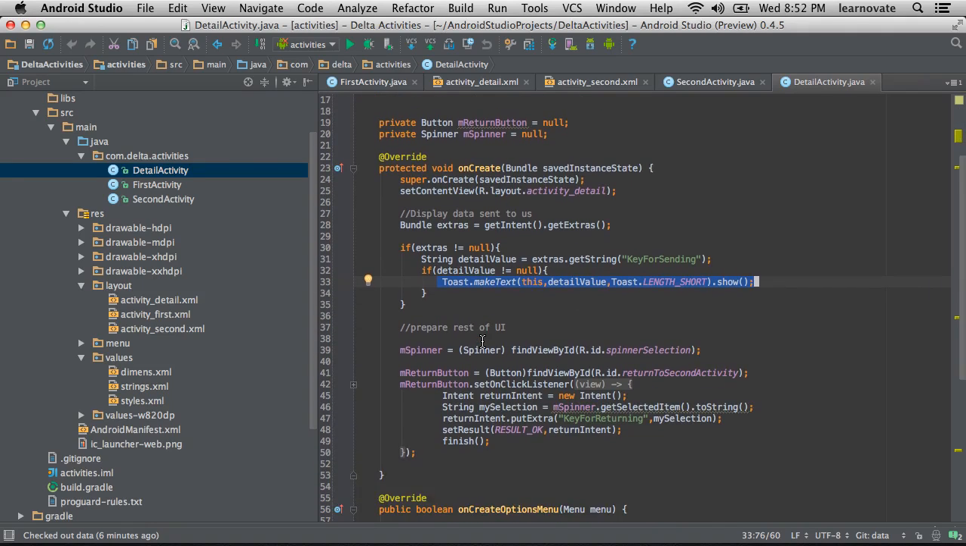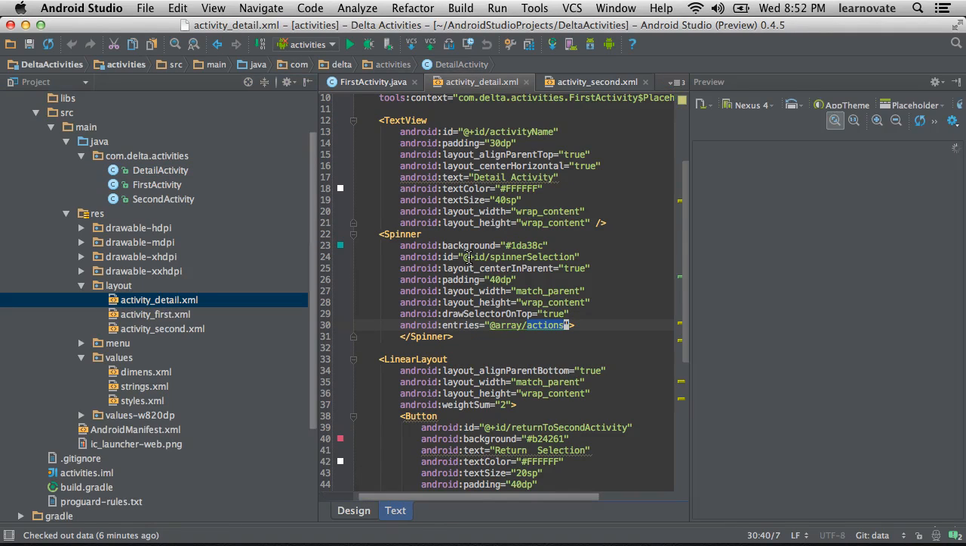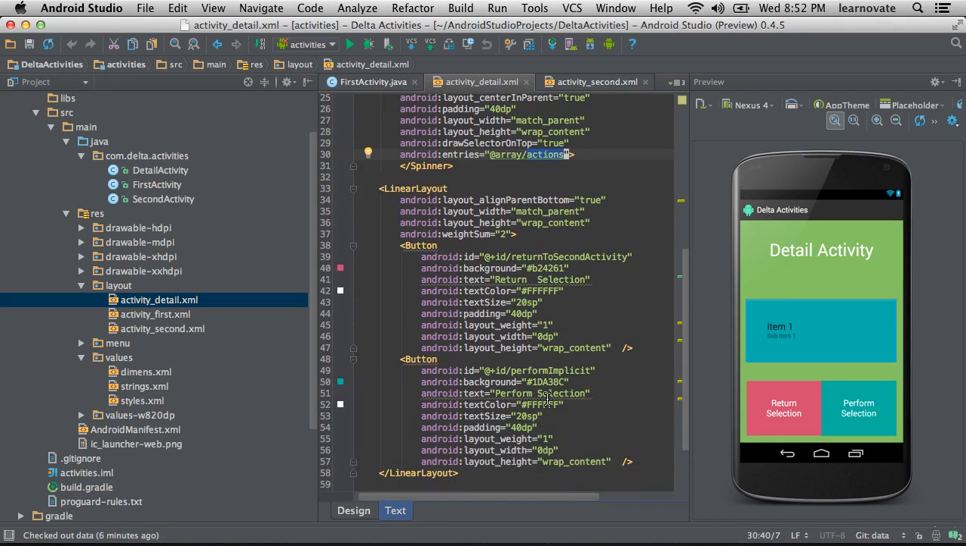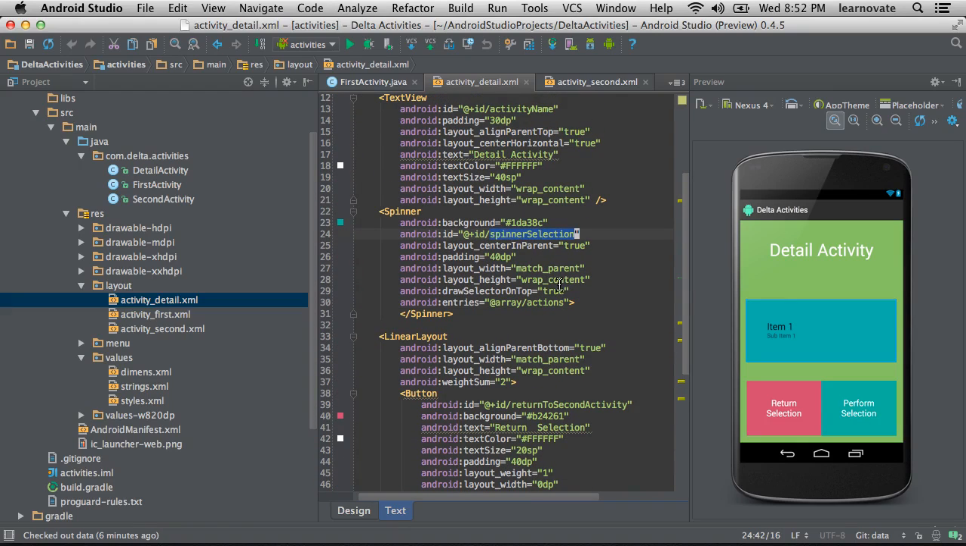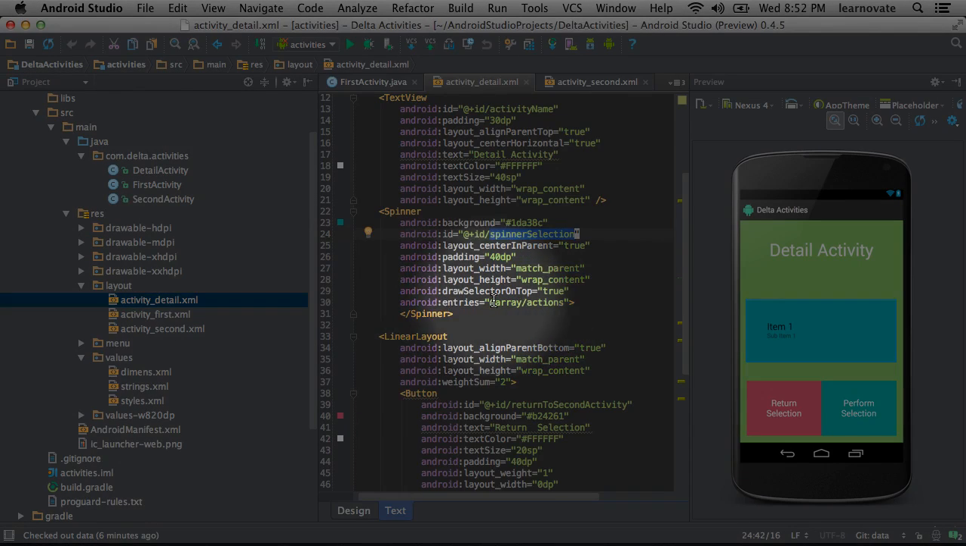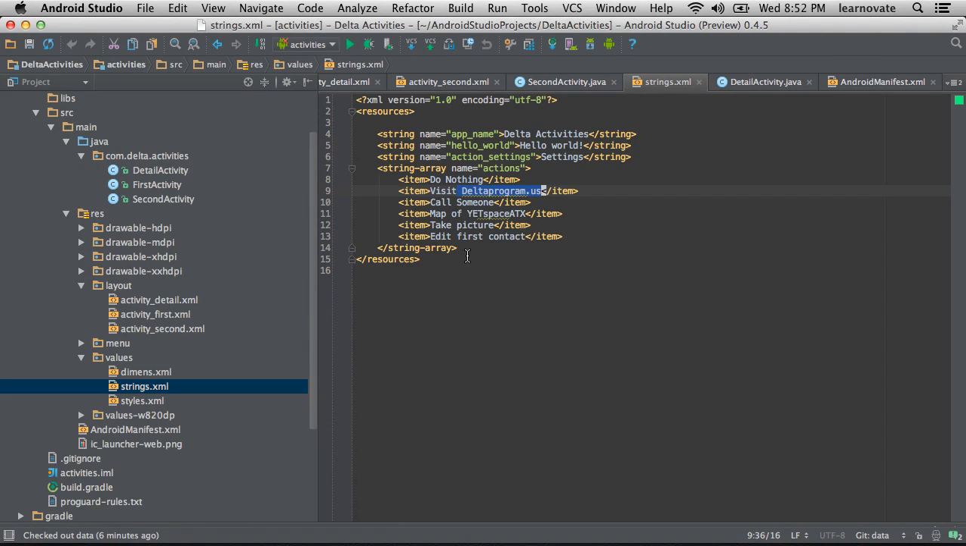So that's great, and if I run this, I could see that happen. But I told you that I wanted to make it so that when someone selects something, it comes back. So how does that work? Well, in the detail, I have a spinner, which is just a selection of items. Our spinner is defined right here, spinner selection. It's also pointing to entries of array/actions. Well, I stuck that here in strings, so I could just quickly put up some options.